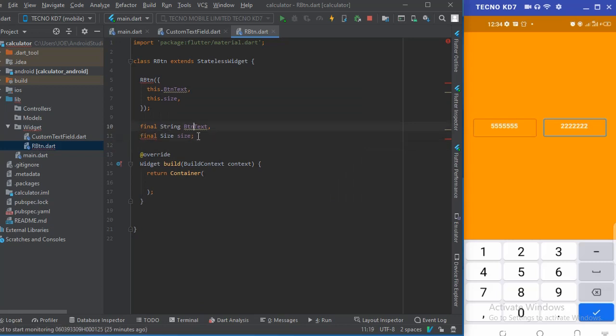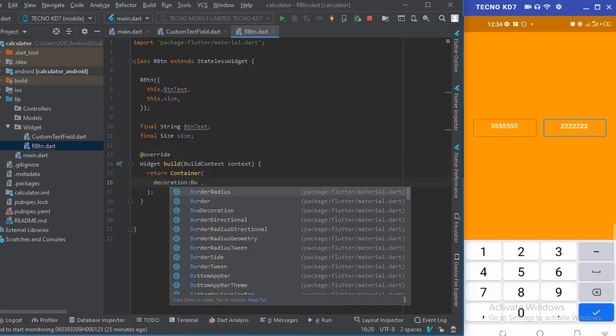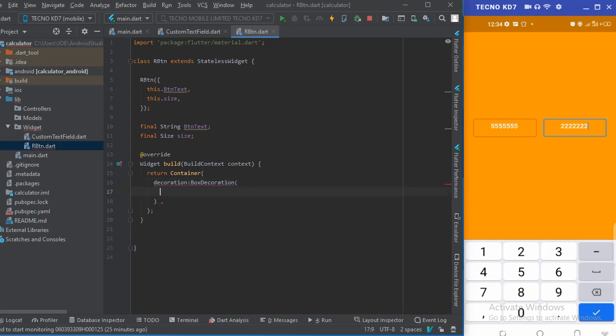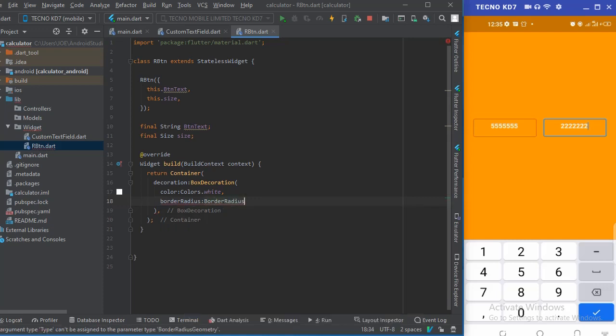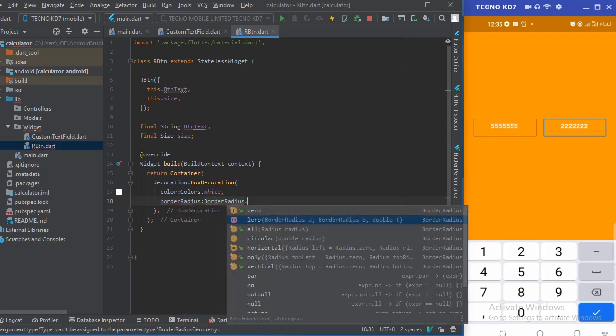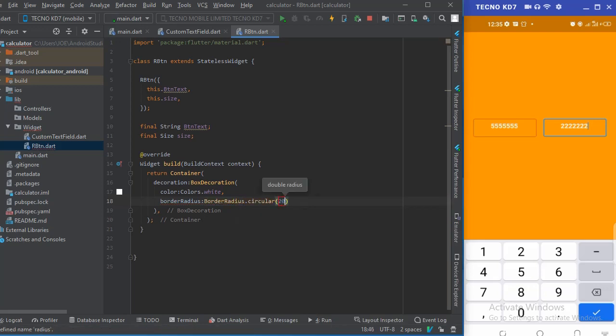Okay, so now we have the button, and the decoration here will be a box decoration. So the color for the button is gonna be white. And we're gonna have a border radius. You see the border radius is going to be circular, and we're gonna give it 20. So that is it.